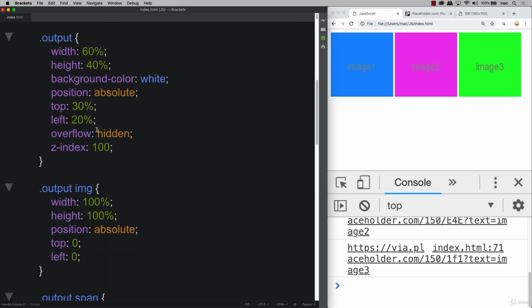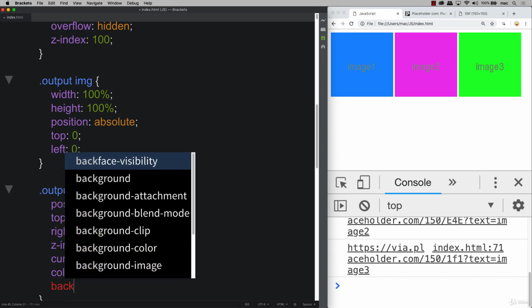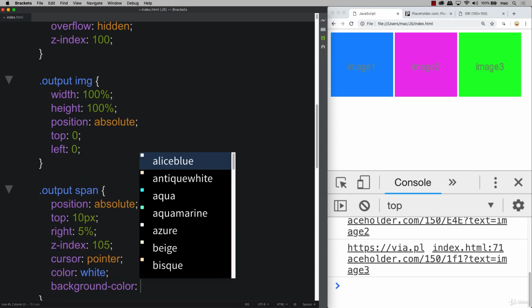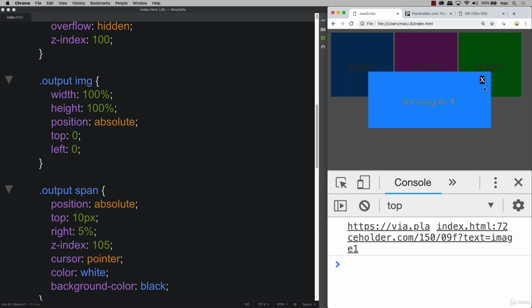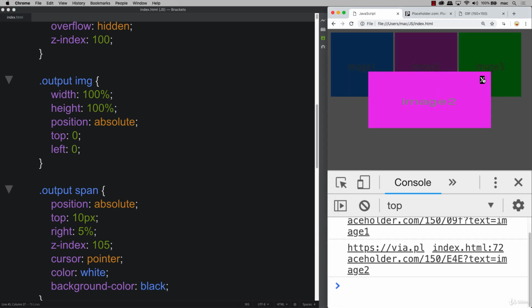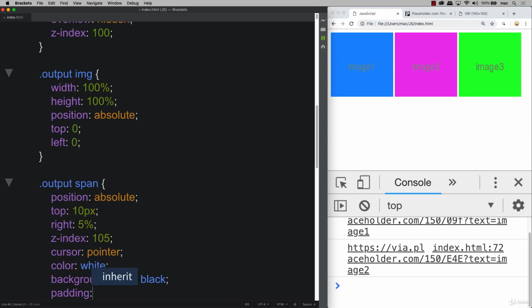We can also update this now as well, the close span, so that we can see it a little bit clearer. So turning that to white. And I'm also going to add in a background color to this. So add in a background color of black. So when we refresh, you can see that this stands out a little bit better. And actually probably look better with a little bit of padding as well.